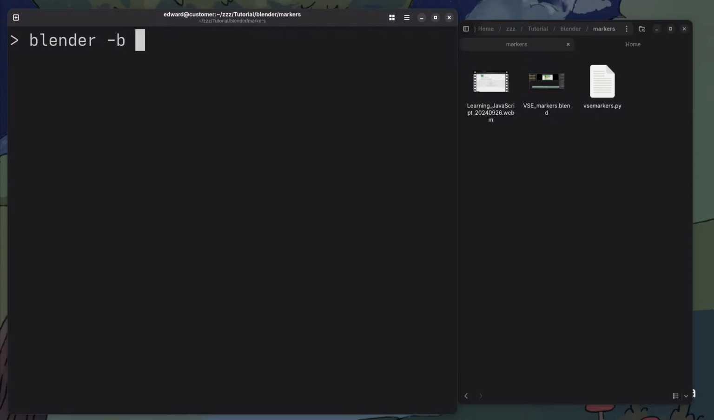And then the blend file is VSE_markers.blend, and then I want to run Python, so -P. By the way, the -b is lowercase, just in case you're joining us from the podcast version of this tutorial. And then my Python file, which is VSE_markers.py. So there we go. Now I press enter.